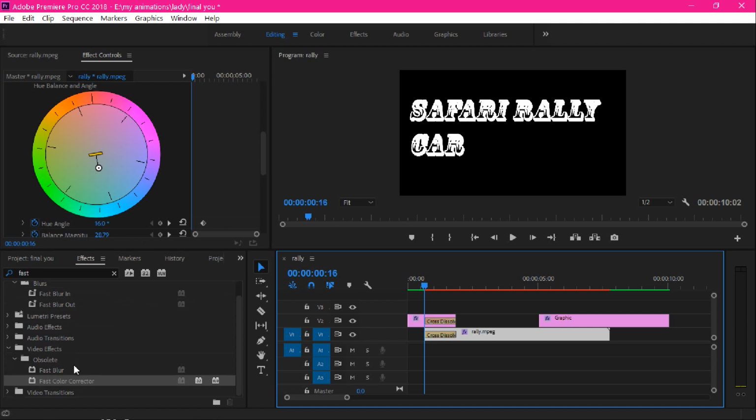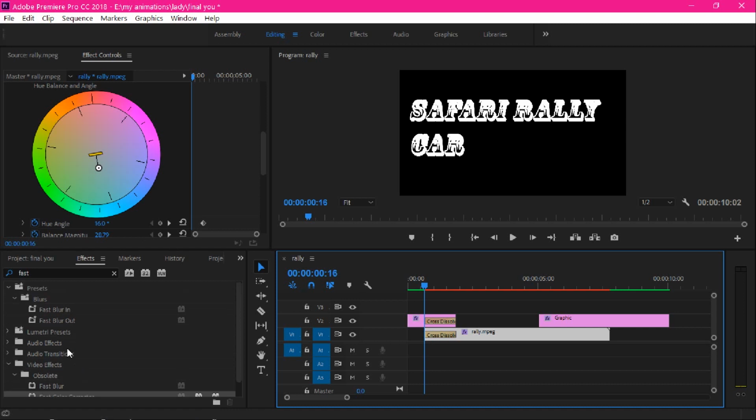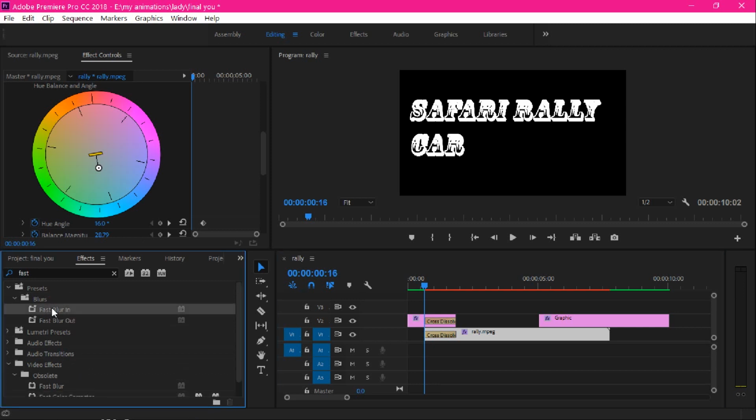So I'm going to do some blur so that at least once the title goes, we don't see the car coming. So I'm going to add some blur at the beginning and at the end. So I'm going to add the blur here. You have the first blur in and the first blur out. So I'm going to add the first blur in at the beginning of my video clip.